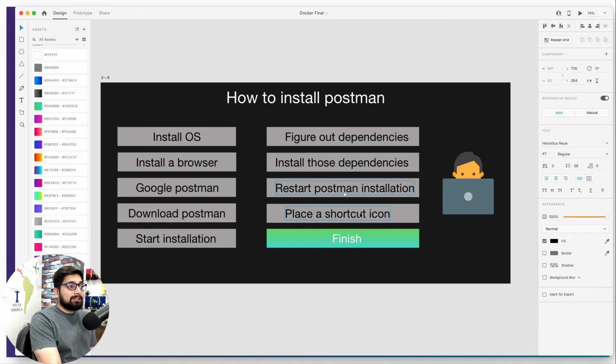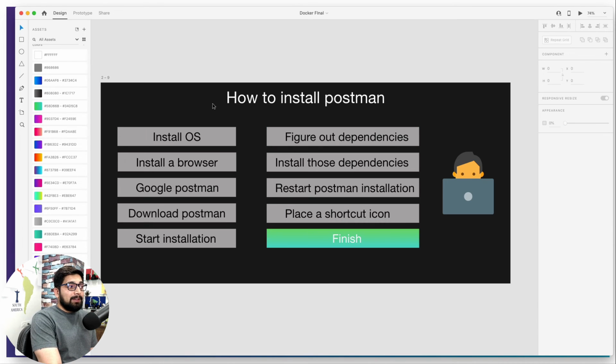Then after that, you place a shortcut icon so that you can access it more easily. The shortcut icon is almost equivalent to having a default command in the container. Not exactly, but very similar. Once that is done, it's finished. Now, if I combine all of these steps, that means if I can somehow automate all of them into just one command, I can just run this command and it automatically figures out where Postman is, what additional software is needed, and it also places an icon on my screen. So that is a quick analogy for understanding how we install software.